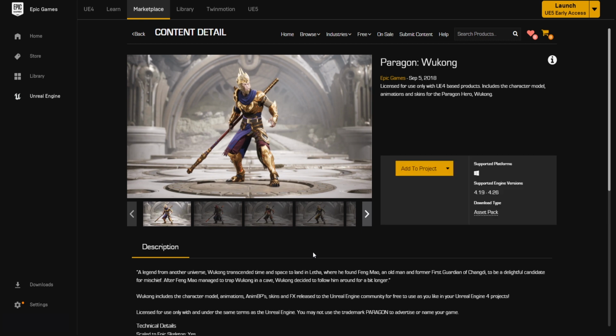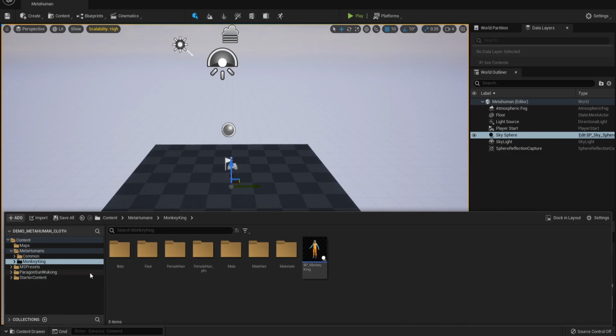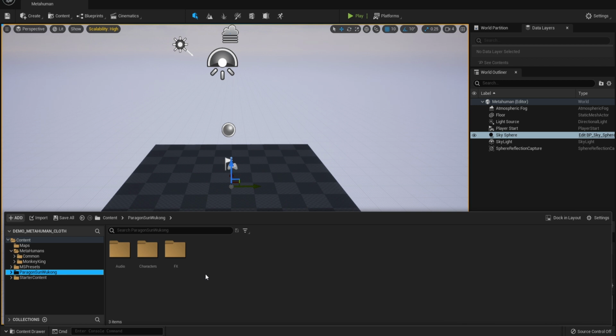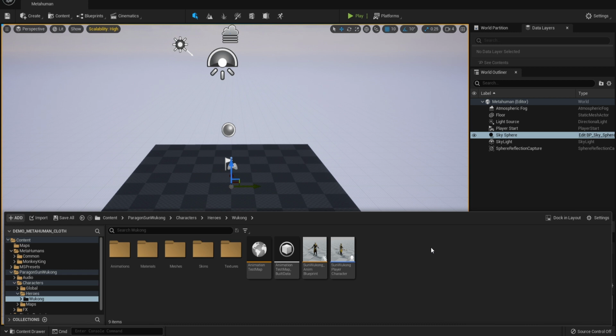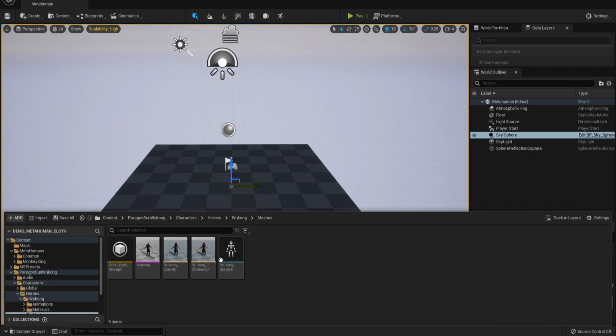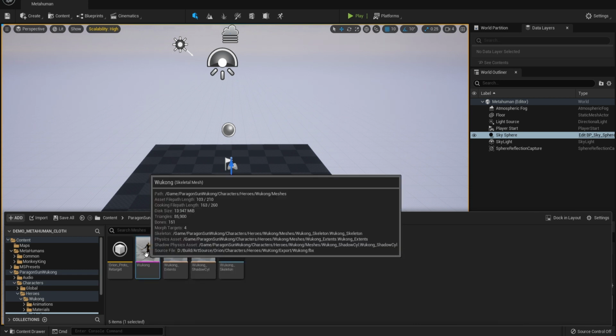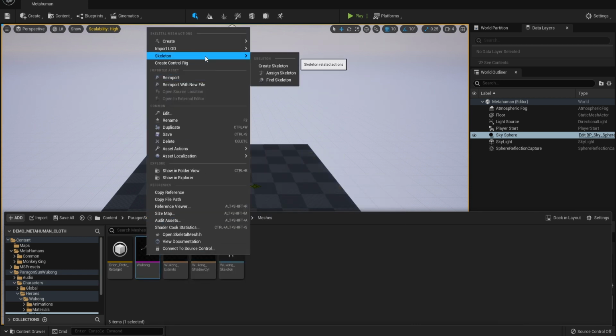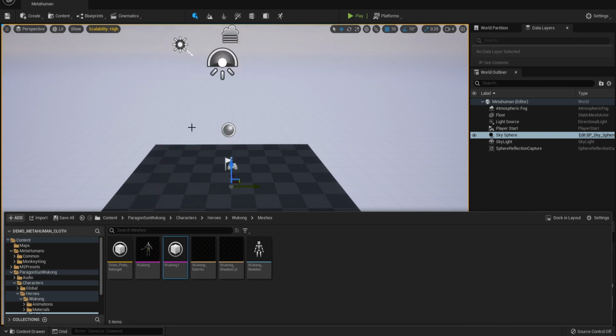Alright, we got the Wukong imported to our project, so let's have a look. Yes, we got the folder here, and we're going to check the character to make sure it's actually in. Cool, we actually get the character blueprint in, and I'm going to check the mesh. So what we want to do is create an extra mesh. So I'm going to duplicate this and name it Wukong MetaHuman.